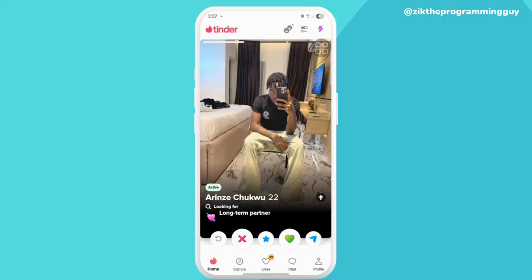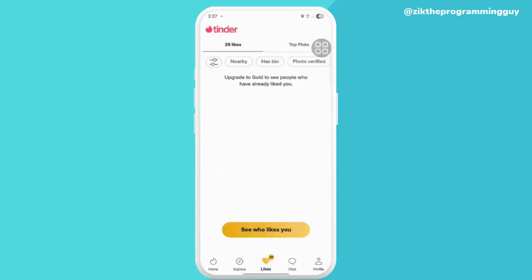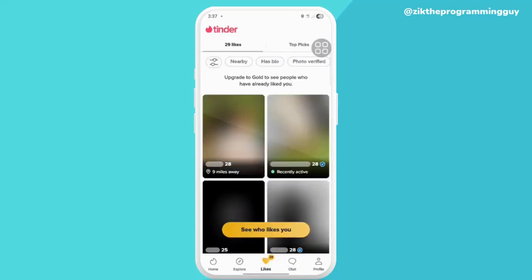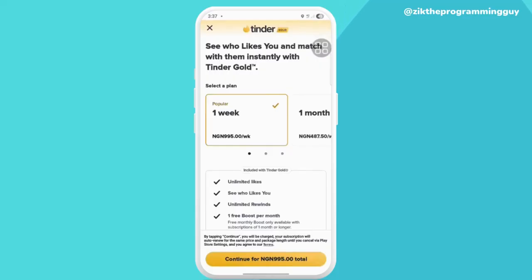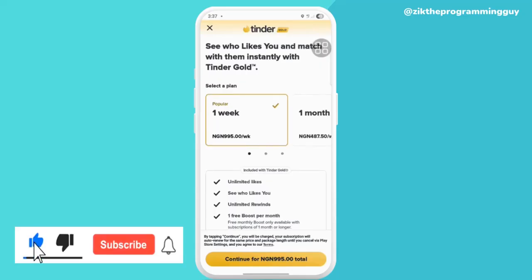So how are you going to know you have a match? You go right there to your likes, and you're going to see people who liked your Tinder. So you can now go to chat to see, and you will have a match. As you can see, I just had a match right now. You can see right here. So this is how it's going to look when you have a match. Yeah, so in order to see other matches, you have to subscribe to Tinder's subscriptions, like 1 week, 1 month, and the rest of them.